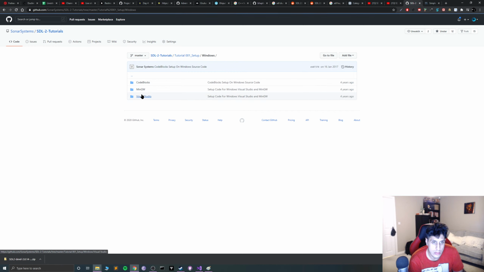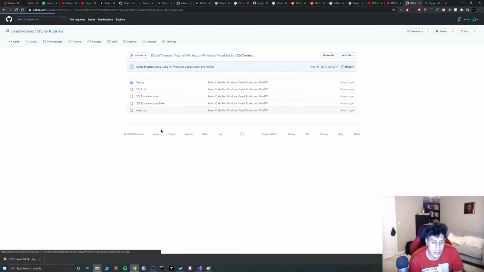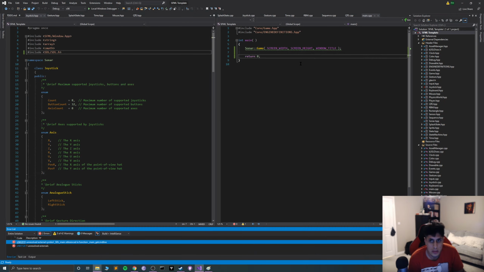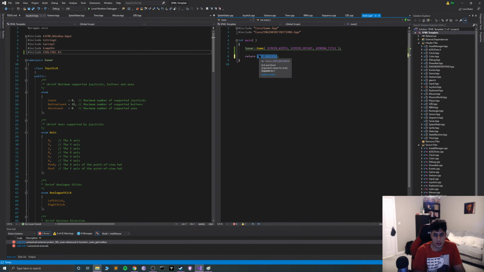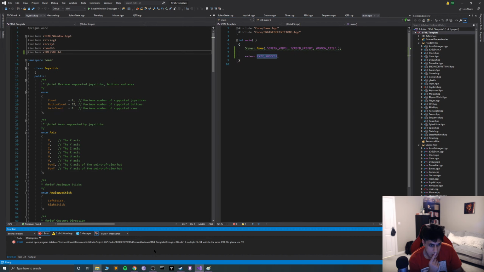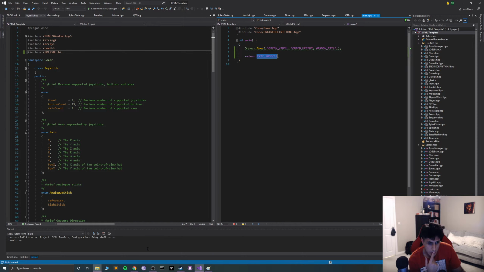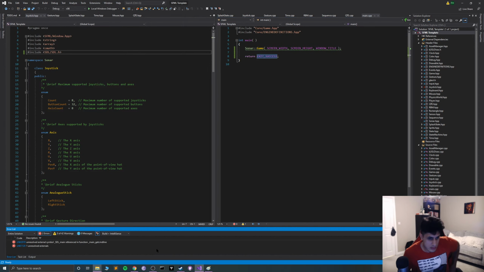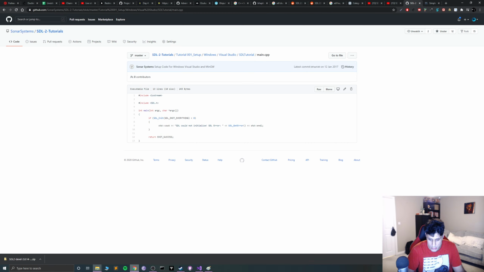Setup Windows doesn't really actually matter. Visual Studio, main.cpp. I'm going to change this back. Build it. See if we still get the same error. That error will disappear, probably getting the one in a second. Yep, still the same error. I'm just literally trying to include it so that way I can also use some SDL functionality.